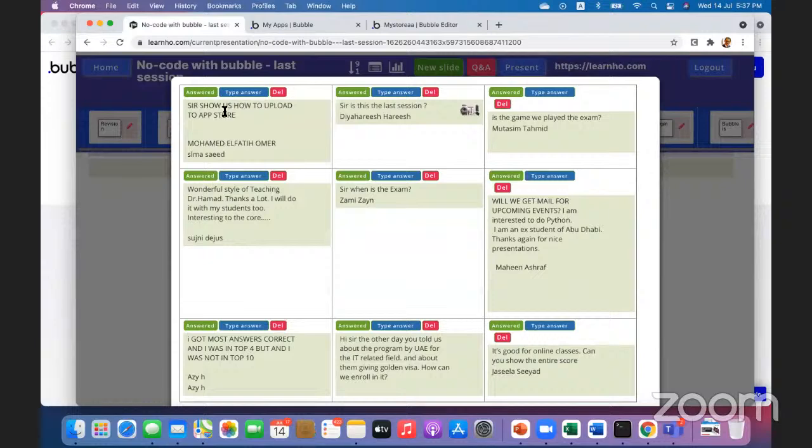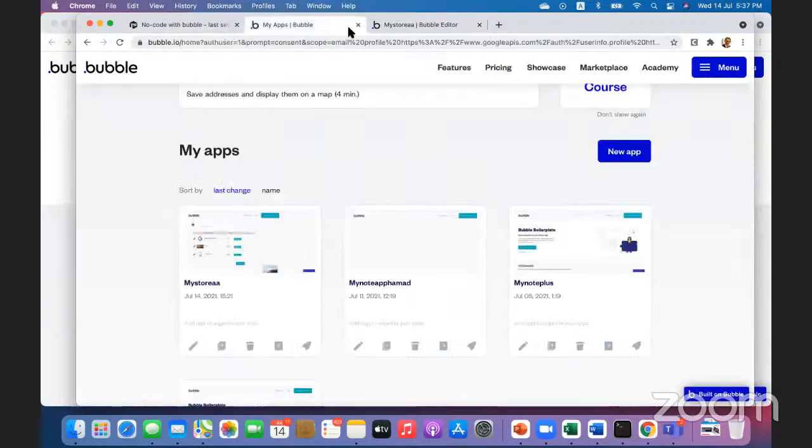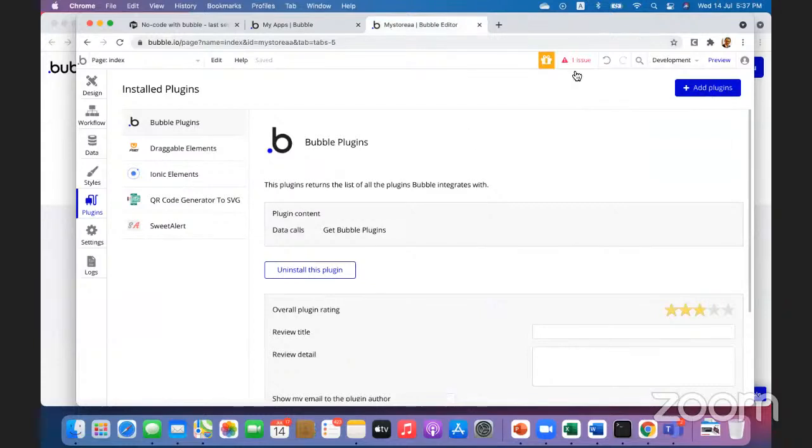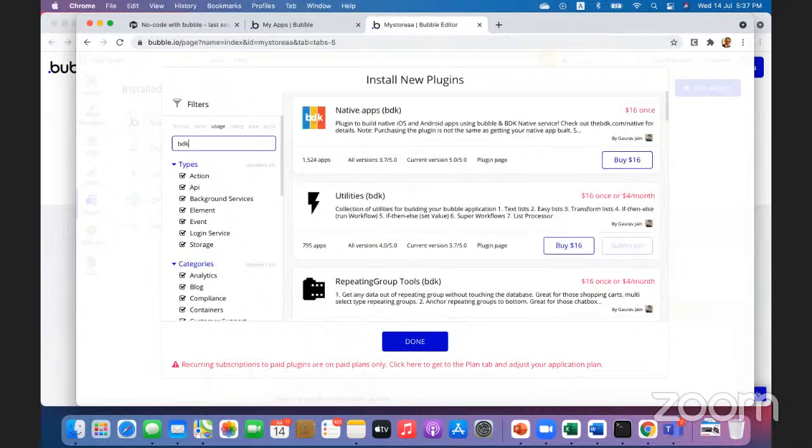Sir, show us how to upload to the App Store. Yeah, this question has been asked many times. We will need a plugin called BDK. There's a third-party company you need to use. If you download this plugin, it allows you to create that. Again, maybe I need a special session for that one, but it's a paid one. You have to pay for it. I have it in my other accounts.